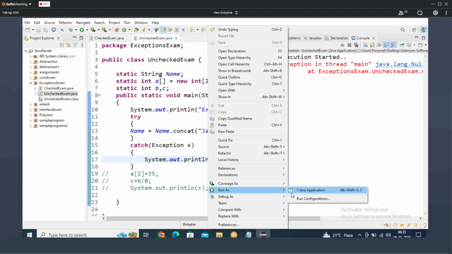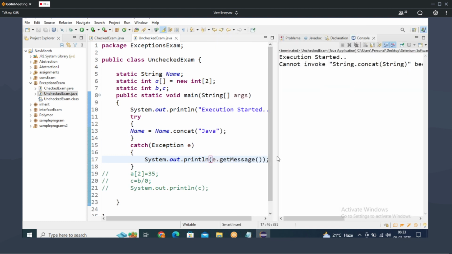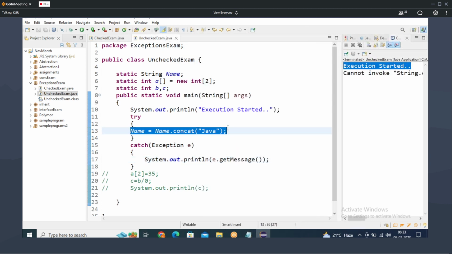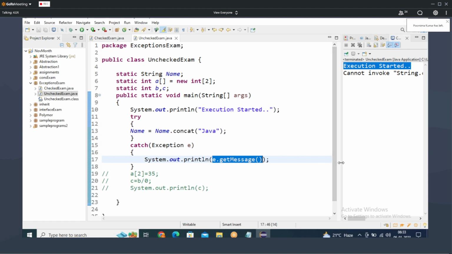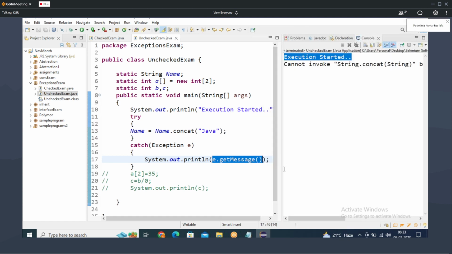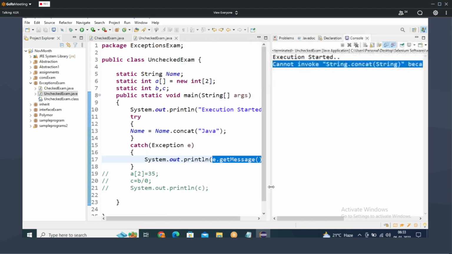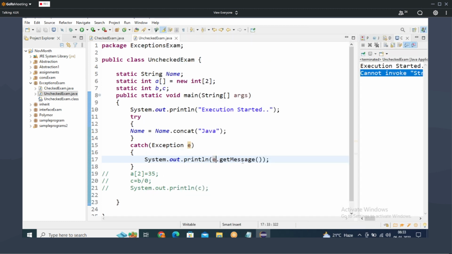Here you can see we are not getting any errors, in the sense that there is no red line. Execution started. Okay, it is giving an error. First it will try, and it is giving the null pointer exception. So we are catching that exception and printing that message. If you have any line items after this, they will execute. This is the complete exception string, the message we are getting from this exception, and we are printing it here.